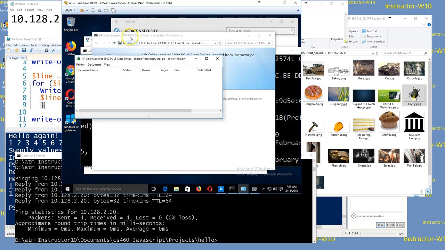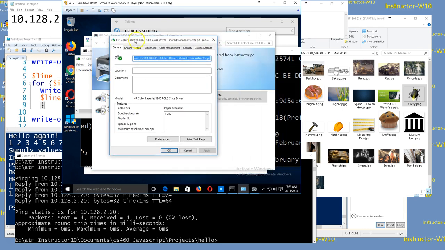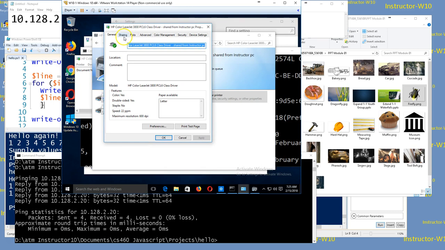Windows has made it pretty easy to do that. Any idea how you might figure that out? You try your various settings. Let's try, how about customize? See what customize does. Oh, look at that. There's a sharing tab under customize.